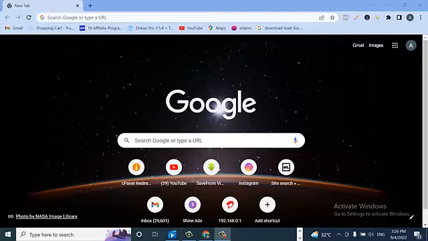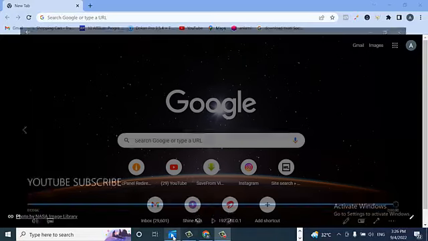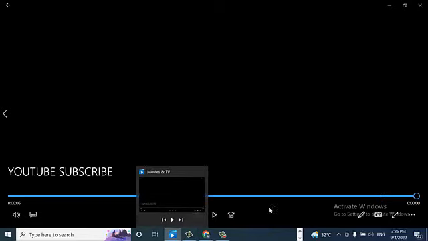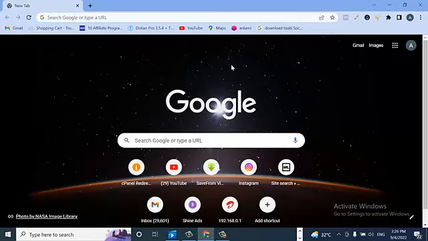For those who don't know what I mean by YouTube subscription button, this is what I mean. This subscription button, most of the time when you're watching YouTube videos, you see this button come up when people say subscribe to my channel and turn on the bell notification. So I'm going to show you step by step how you can create your own YouTube subscription button for your YouTube videos.